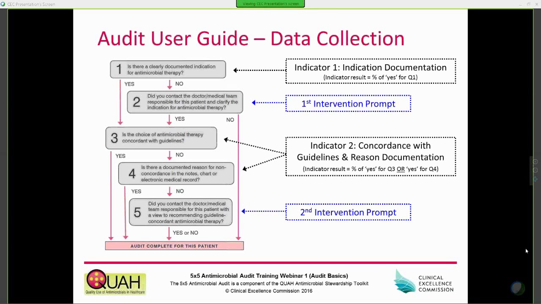If there's no documented reason for diverging from those guidelines, they move on to question 5, which is again another prompting question where they're asked, did you contact the doctor or medical team responsible for the patient with a view to recommending guideline concordant therapy? So again, it's optional as to whether or not the auditor actually does make that intervention. There are some scenarios where it would be very reasonable to decide not to make that intervention. But we do hope that the intervention rates would be quite high, because we hope that is what will contribute to improvements over time.